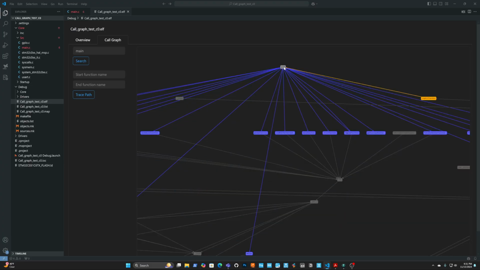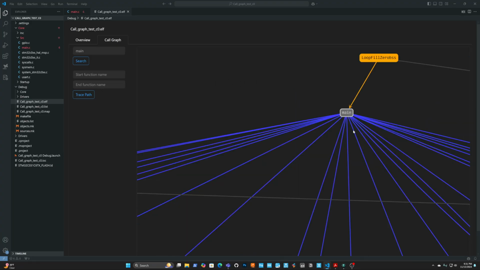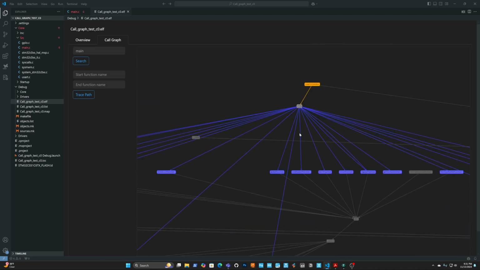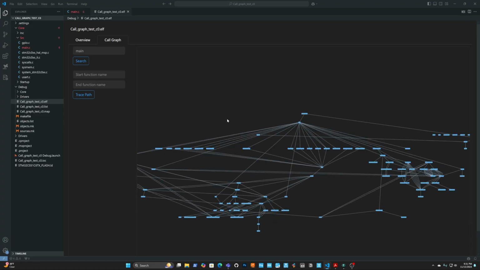If you click on a node, it'll show you what's calling that node. So for example, right here, this is calling main, and then main is calling all these other things. So that's fun. You can click on the empty space to take the highlighting away.